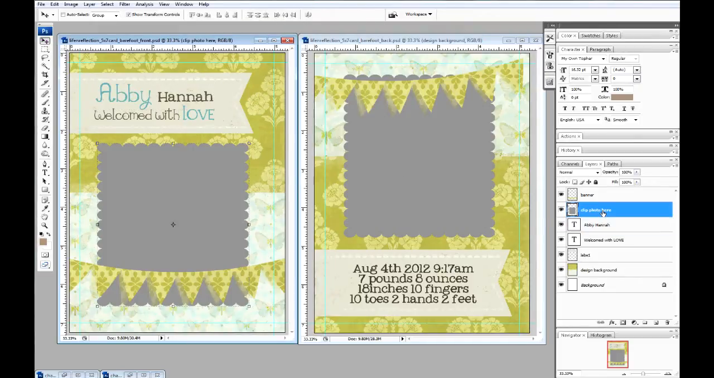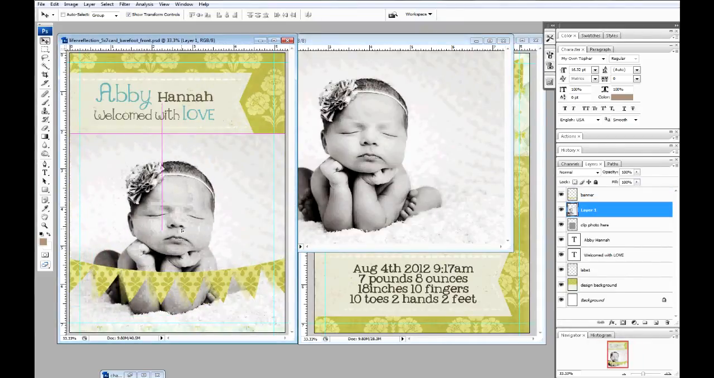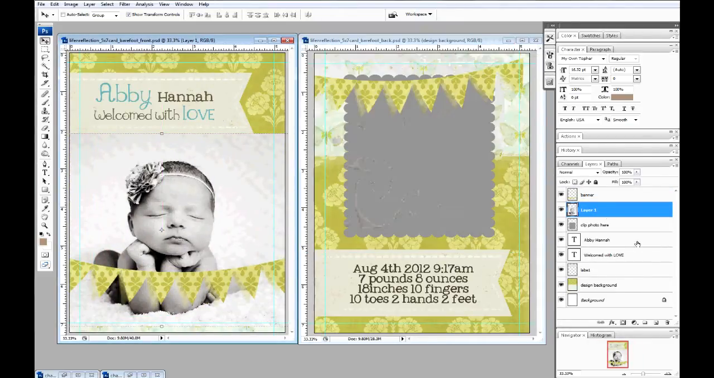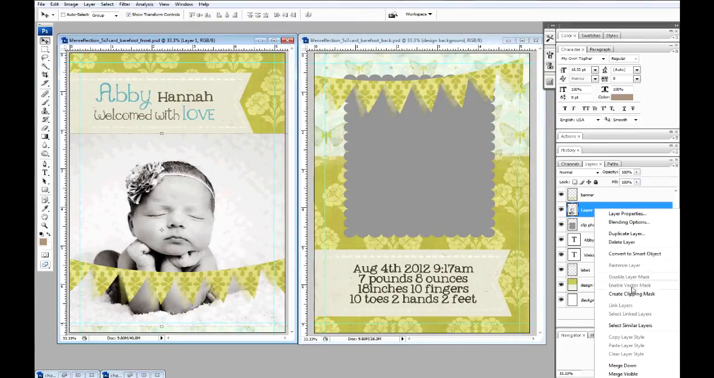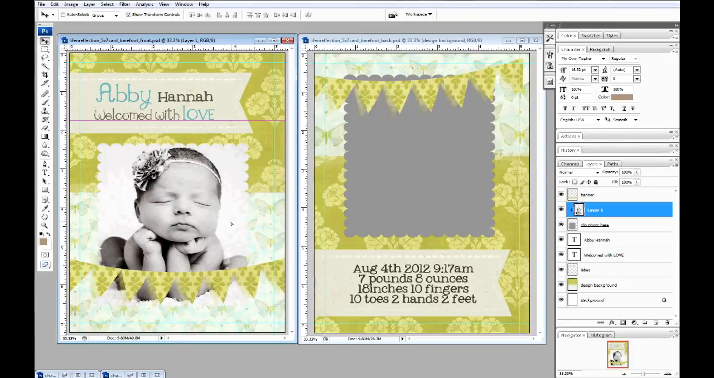We want to choose the photo mask here, where it clearly says clip photo here. I want to make it as easy for you as I can. And then we're going to open up the photo that we're going to be using. You want to drag the photo approximately over the mask and right click, create clipping mask. You can move your photo up or down from here.